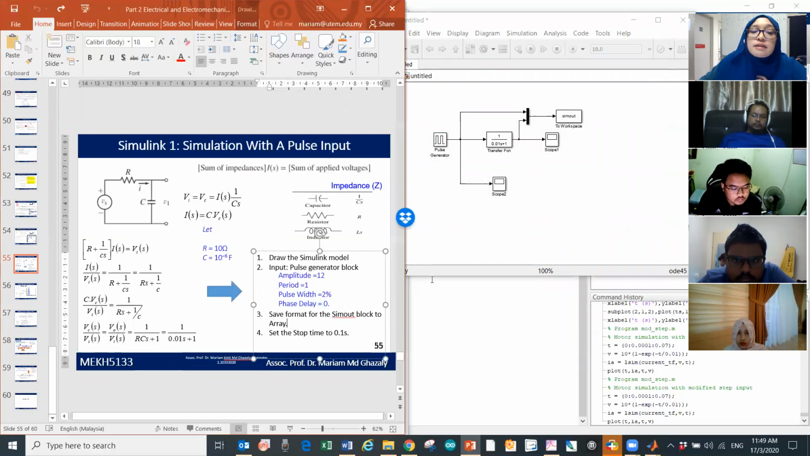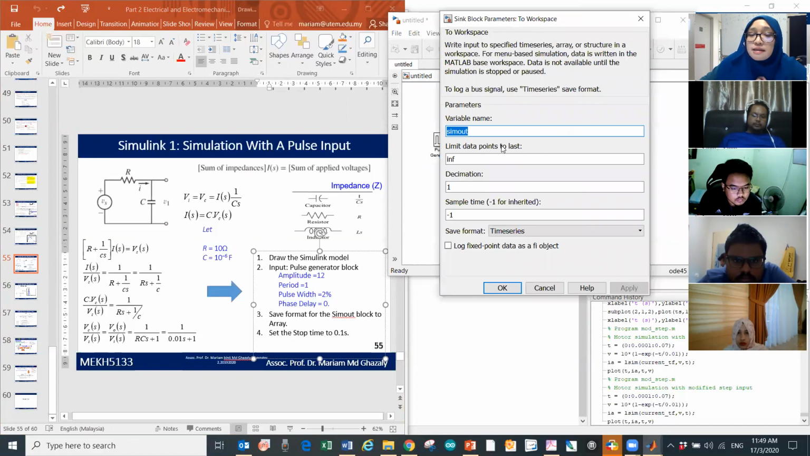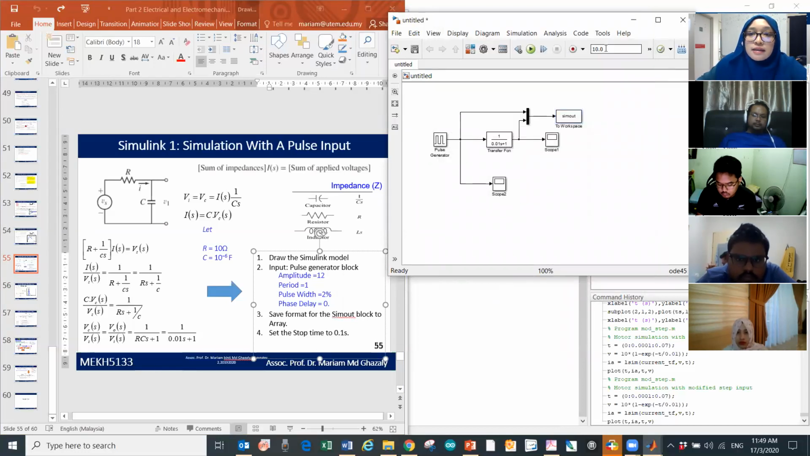Okay, save format, sim out to array. So it's important to actually set the format correctly. We don't want time series but array. Means that when it plots, you will get in an Excel file one column for the input, another column for the output. Okay, so apply. Start time, stop time, set it to 0.1 second. Okay, done.